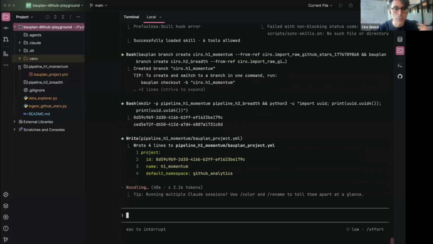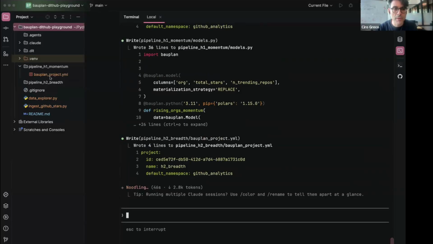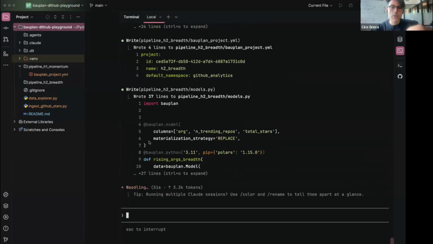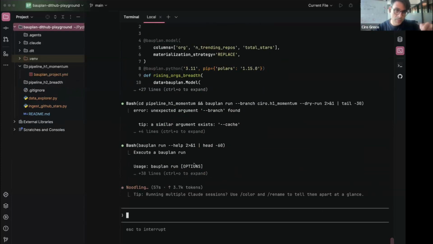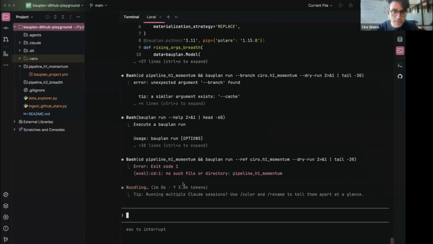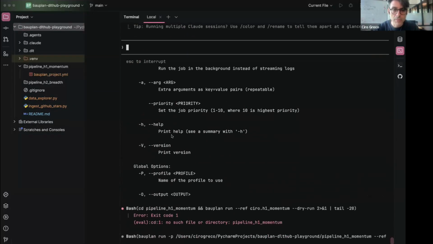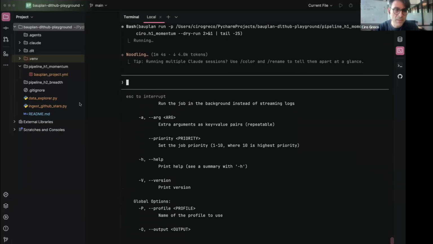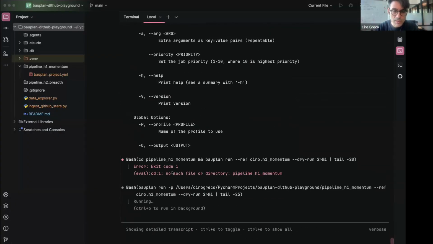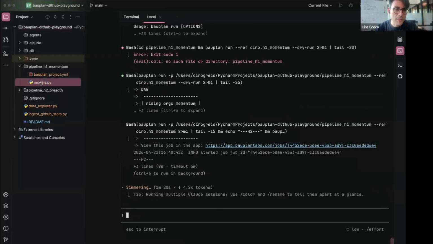And what you see here is that once again, the way in which this will happen is by just creating code in your local repository. So here are 2 folders, pipeline H1 momentum, pipeline H2 breadth. It creates the Bauplan project. And now it starts creating a script that will define the pipeline. And under the hood, the agent keeps running different commands against our cloud, through CLI commands, or when you want something that you want to inspect, as a Python script that ends up being part of your code. This is a Python script that has been created, models.py.